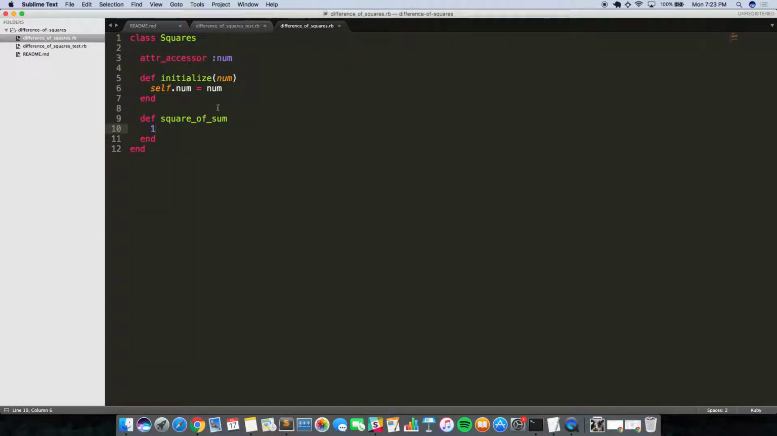So now we know our logic is not great because we're returning 1. So we should start to think about what we could do. So we have square of sum. If we have the number 5, that means we're trying to square the sum. The sum of what? I think it's the sum of all the numbers that come before it. So maybe we'll have a sum, and we'll say 1 to num. And maybe we'll turn that to an array. And actually, it's a range.